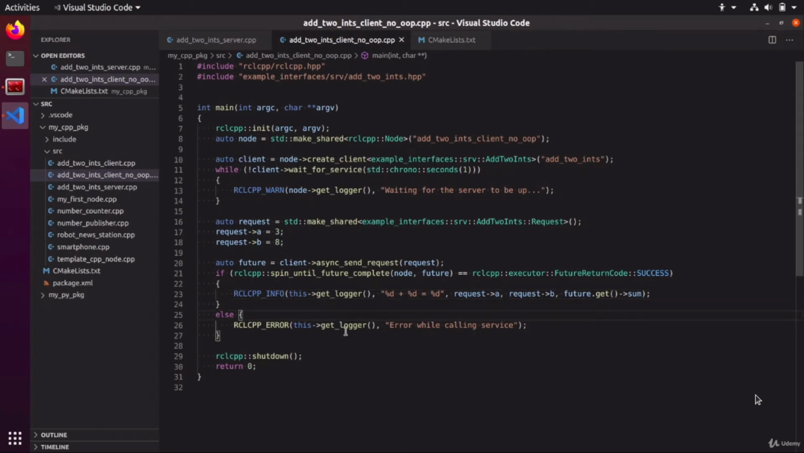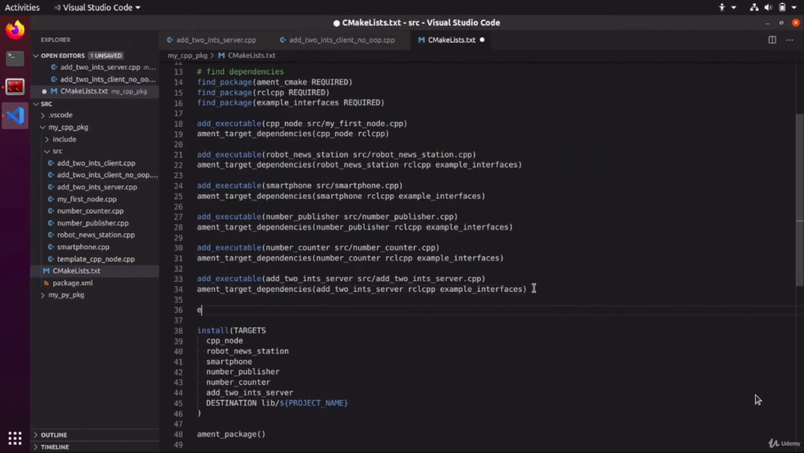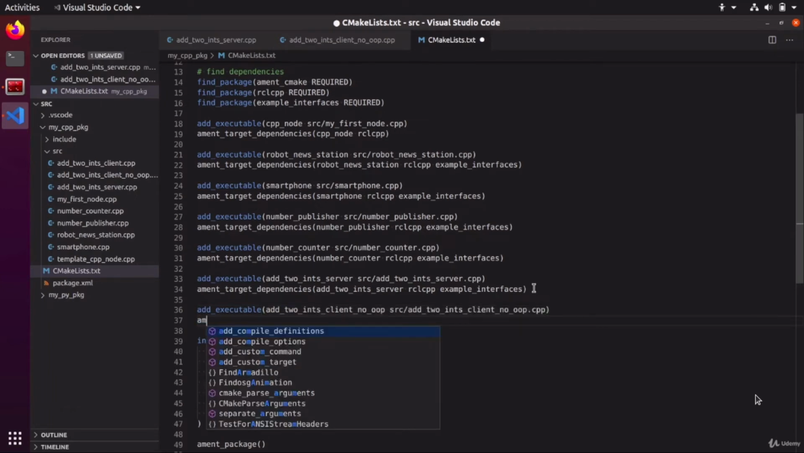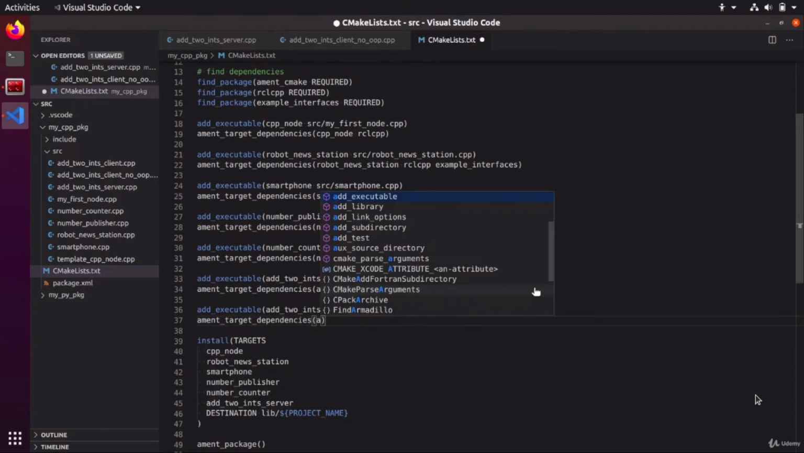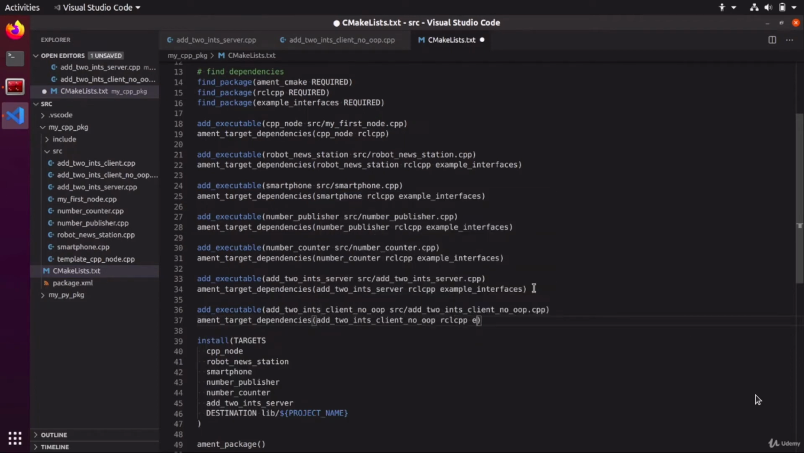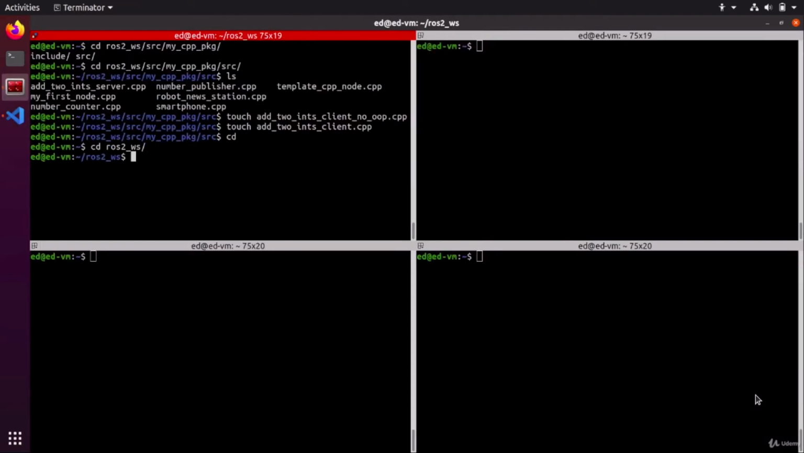So let's compile this node. We will add an executable here, add executable, add2int client no OP from source. From this file, we add dependencies, which will be RCL and also example interfaces. And don't forget that. Now let's compile. Call build with packages select with the C++ package.